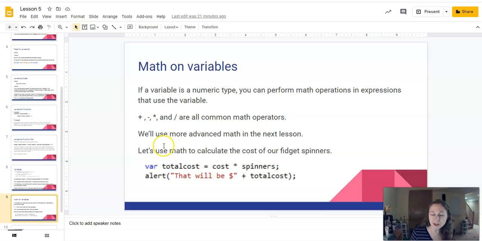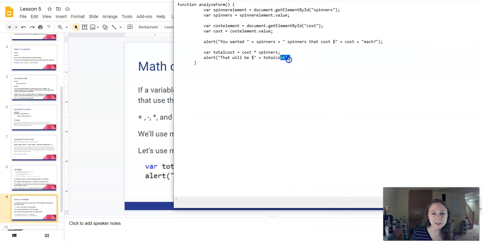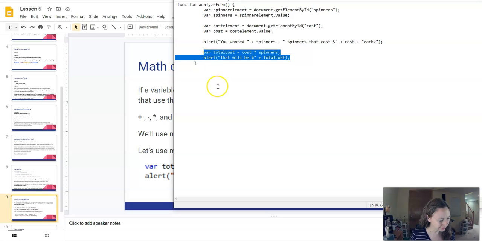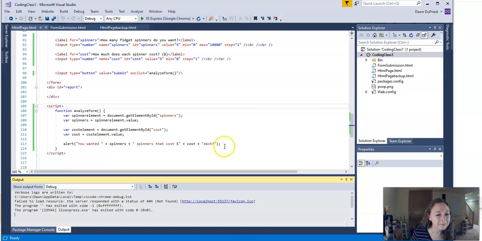And so to finish off this program, we're just going to add these two lines of code. We'll make a new variable called total cost, and that equals the variable that stores our cost times the variable that has the number of spinners. And then we'll pop up one more alert that tells us the total cost. So I'm going to copy and paste those lines of code just to make it a little faster. And we'll go back over to Visual Studio.